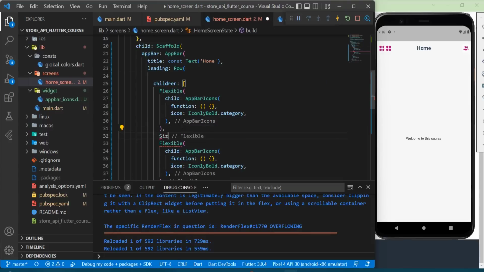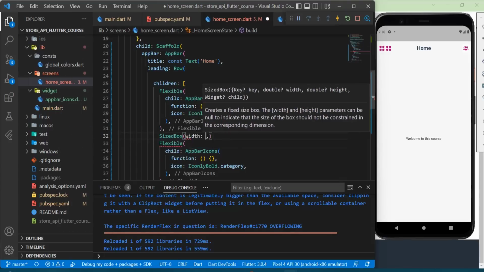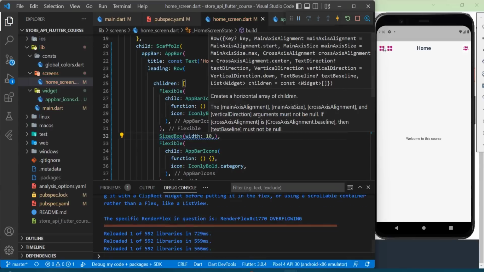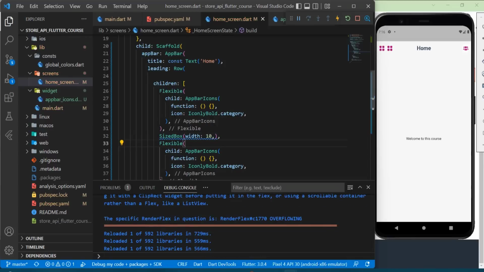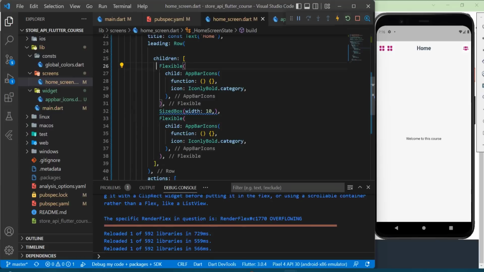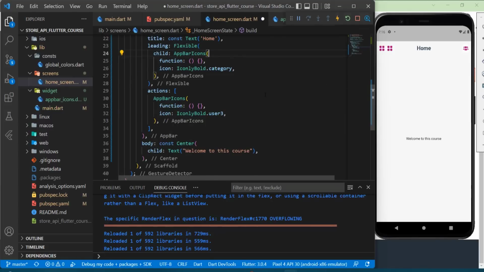Anyway, you can play around with the row, and I suppose that you know this, or you can add some spacing here, for example, a sized box, and give it width of 10. And now if you save it, there will be some spacing between them in here. Okay, so I will revert the changes now, so I'll keep it like this.